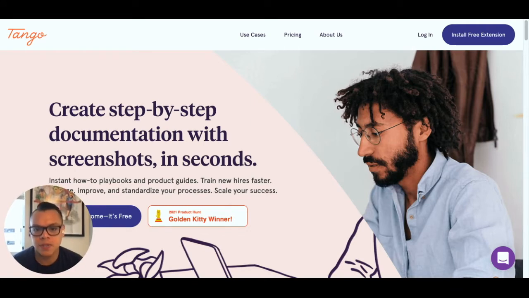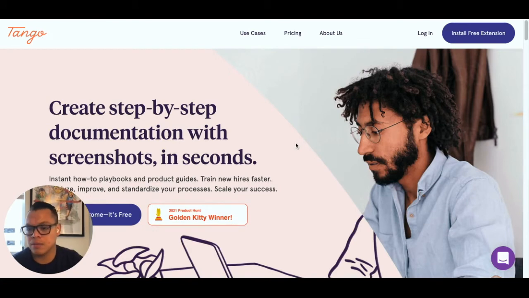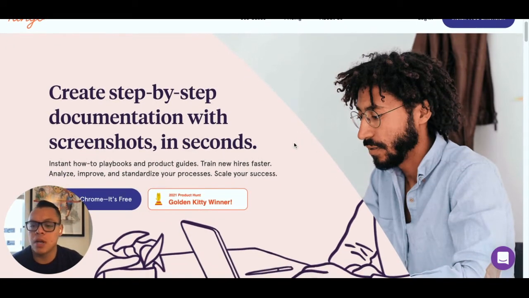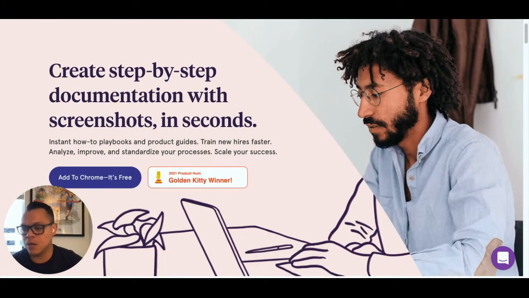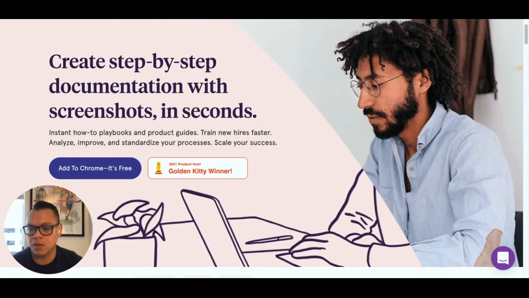So Tango.us gives you an automated way to create documentation that you might need for your projects. We're going to go through a quick demo on how Tango.us works, but that is this platform as a whole. It provides you an automatic way to create documentation on any system that exists on a browser. So if it is Google, it is Gmail, any platform that you might have that is open on the internet, you can create documentation.